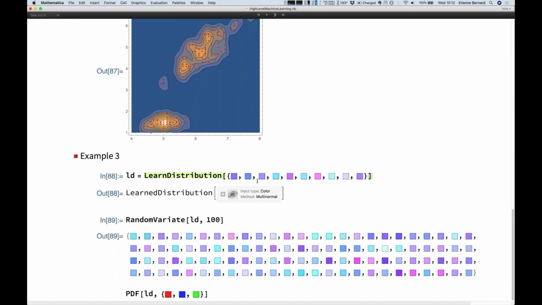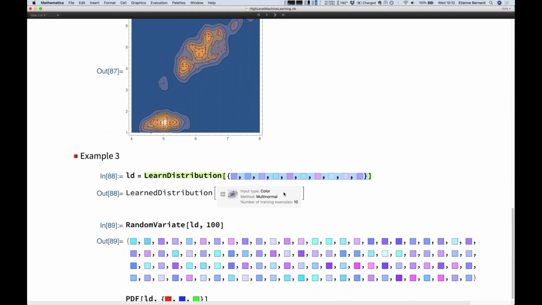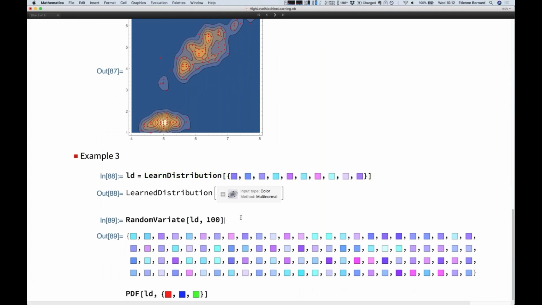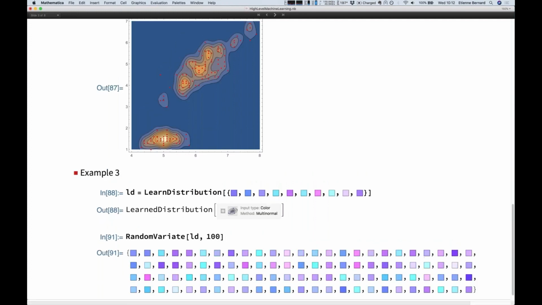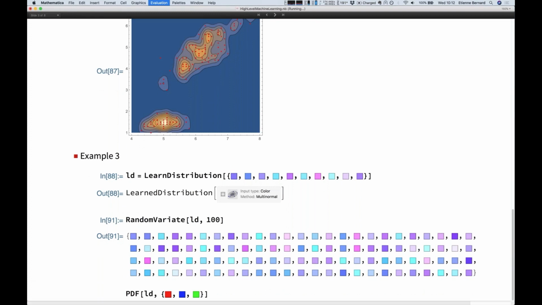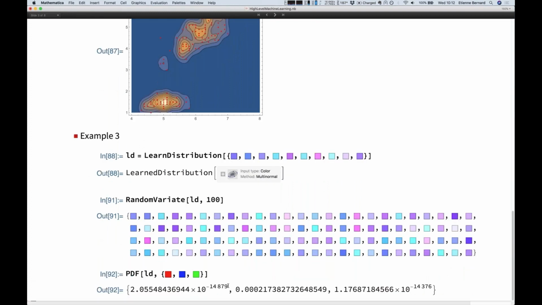So here I learned the distribution of these colors. This time it was a multinormal distribution that has been selected by the automatic procedure, and I can just generate random values from this distribution, or I can query the PDF from this distribution. And actually it's interesting. If I say, okay, given the distribution, what is the probability to be this color, red? It's going to be an extremely low probability. Green is also extremely low, and this blue that is definitely not a blue that we put in the training set has a low probability but quite higher. It's only 2 to the 10 to the minus 4.